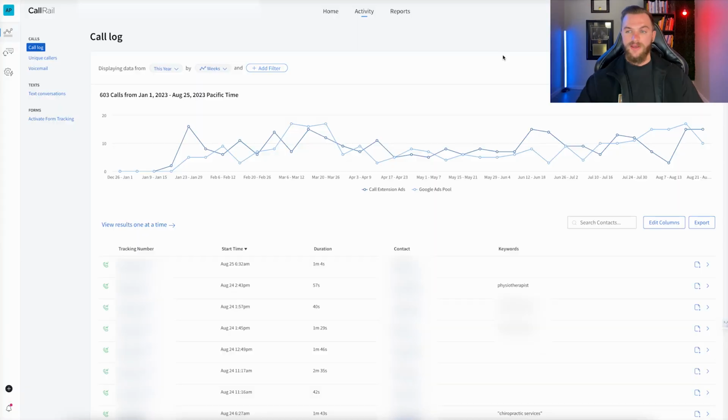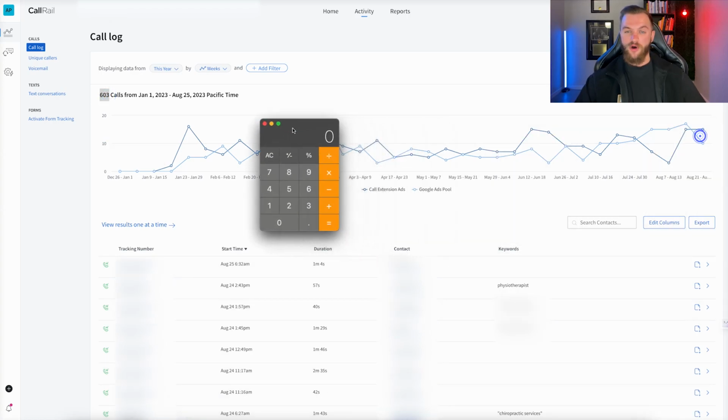And this is our CallRail account, which is what we're using to track the phone calls coming through. And so you can see from January to about August at the time of recording, we've generated 603 calls. And if we do the math on that, 603 calls divided by 9 is 67 calls every single month.